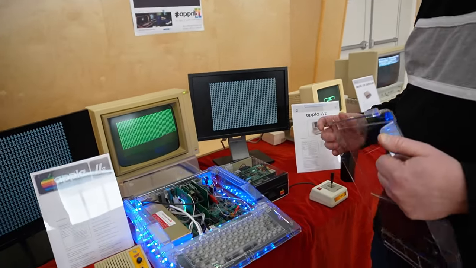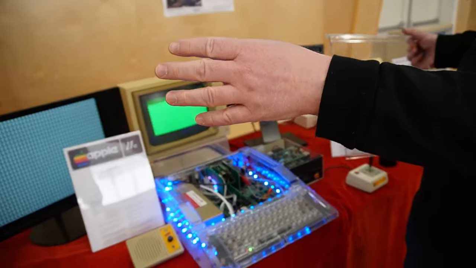Very cool. Very cool. Yeah, this is the tricked out one. The rest is more period accurate. Yeah.